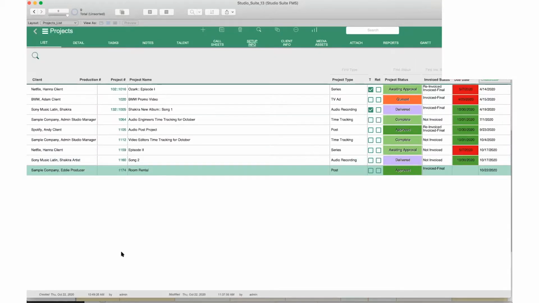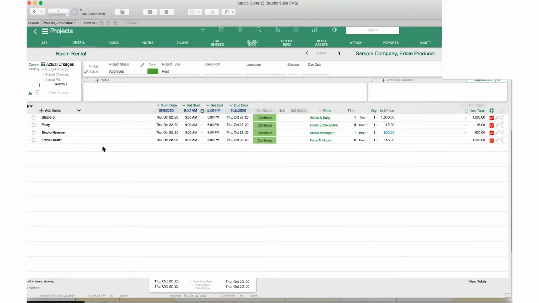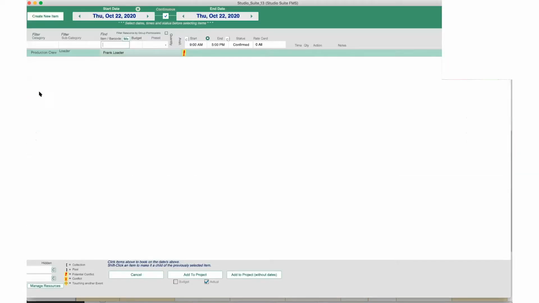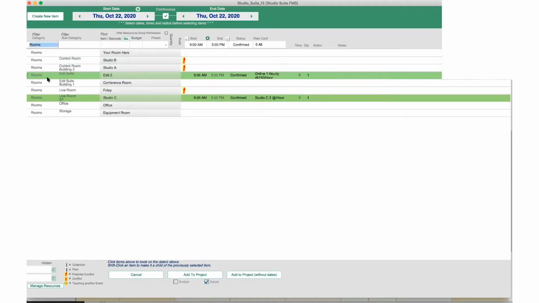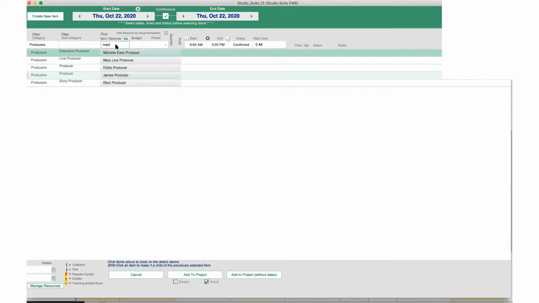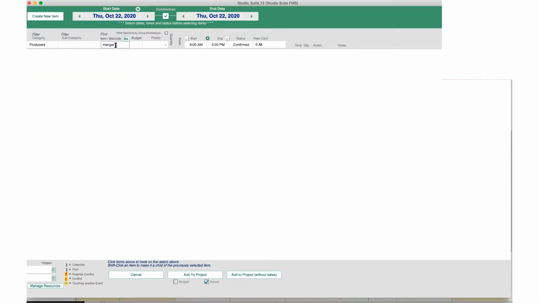And right here we have our projects module. So this is what our project list would look like. And if we open up a project, we get our standard line items. We can add new resources from here. As part of your resources, you can create any of these groups that make sense to you. It could be equipment, rooms, people, groups of engineers, groups of editors, meals, taxes, anything you can imagine. So you can grab your resources from here. You can look for different categories. You can also type in manually for whatever resource you're looking for.